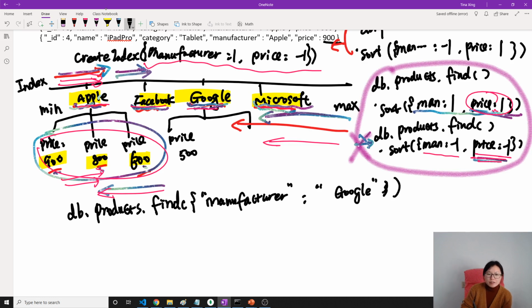So I have this query here. Will it use our index? Yes, it will use it, because our compound index starts with the manufacturer, sorted by manufacturer first. So here it's going to use our index to find Google.